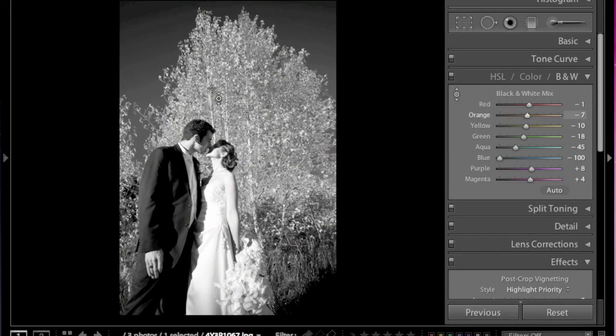I'm going to go ahead and click on my tree, dragging up, giving the tree some brightness, and further accentuating this look of an infrared photo. Again, maybe took me a second or two at the absolute most.